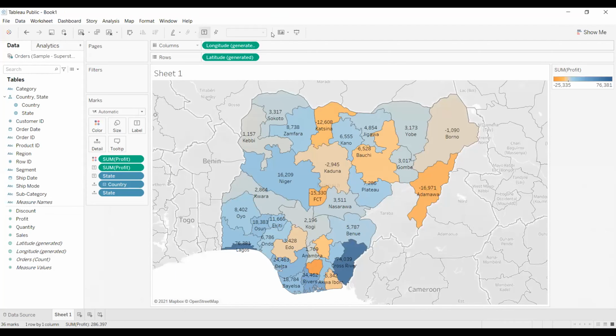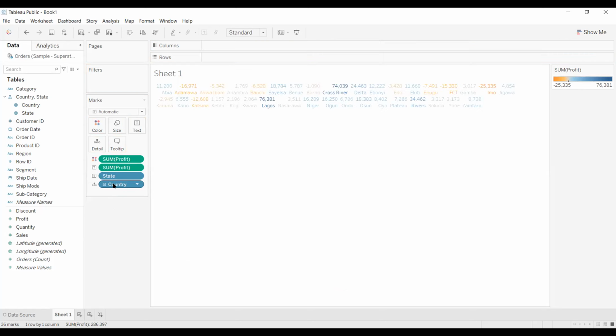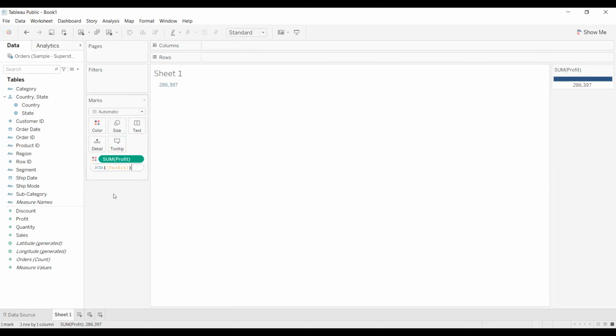Okay, so we are back here. So we have more questions. Which states have been given the highest and lowest discount? I'm going to remove all this one. So let's try it on our own. I'll call somebody to show us your screen. The question says, which states have been given the highest and lowest discount?